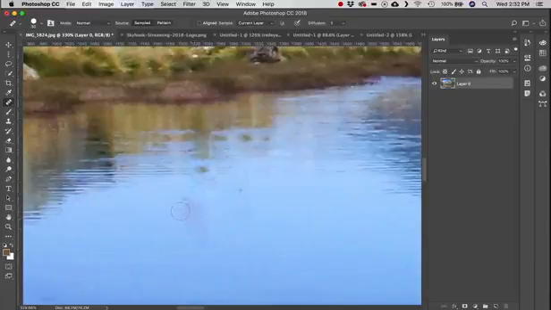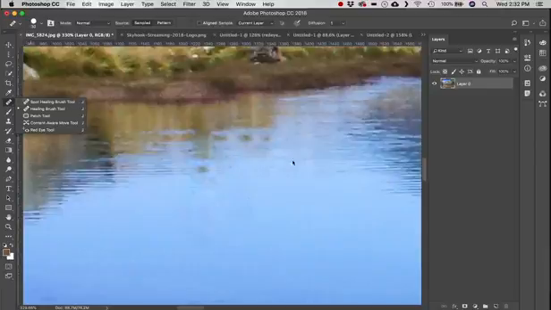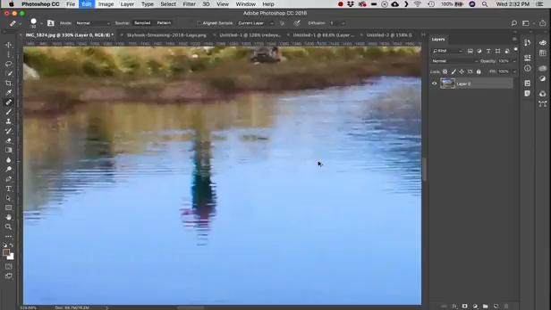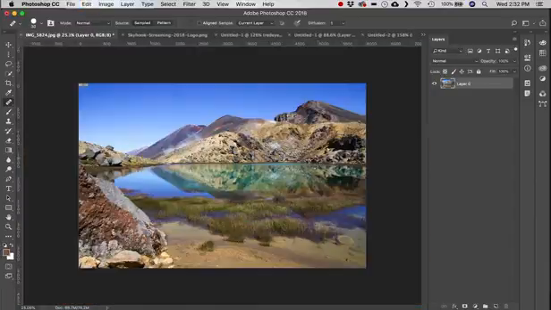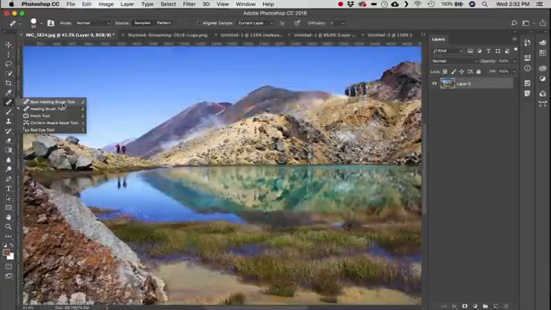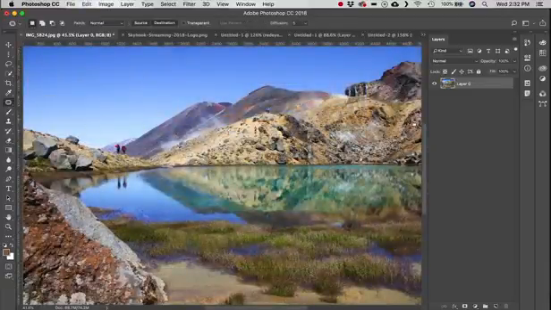And what it's going to do, it's going to try to copy that information over that person, that reflection, and it worked moderately well. It's a little smudgy. I actually like how the Spot Healing Brush tool did that a little bit better. So I'm going to go ahead and undo all of that. Now let's move on to our next tool, the Patch tool.